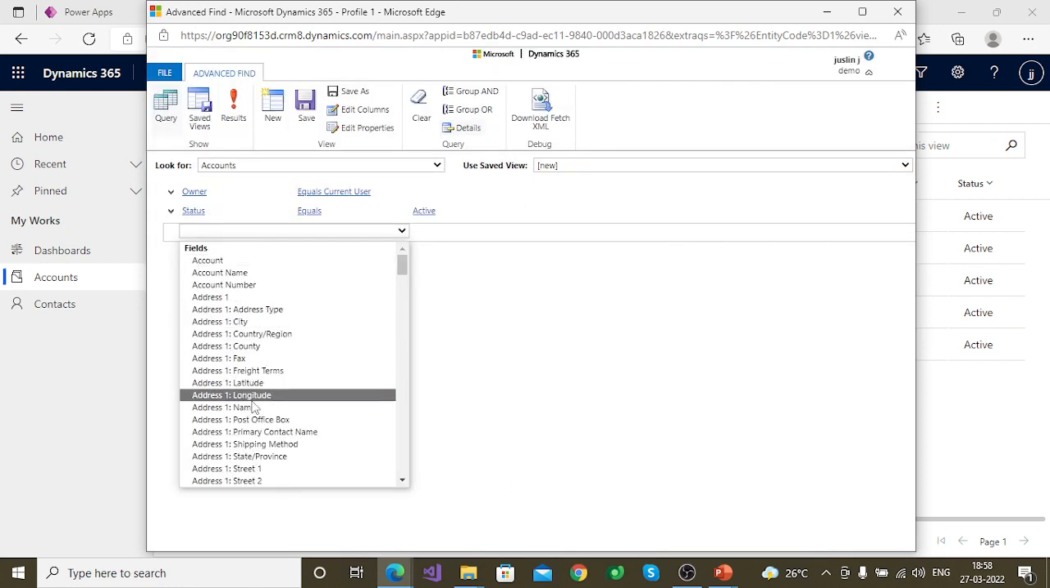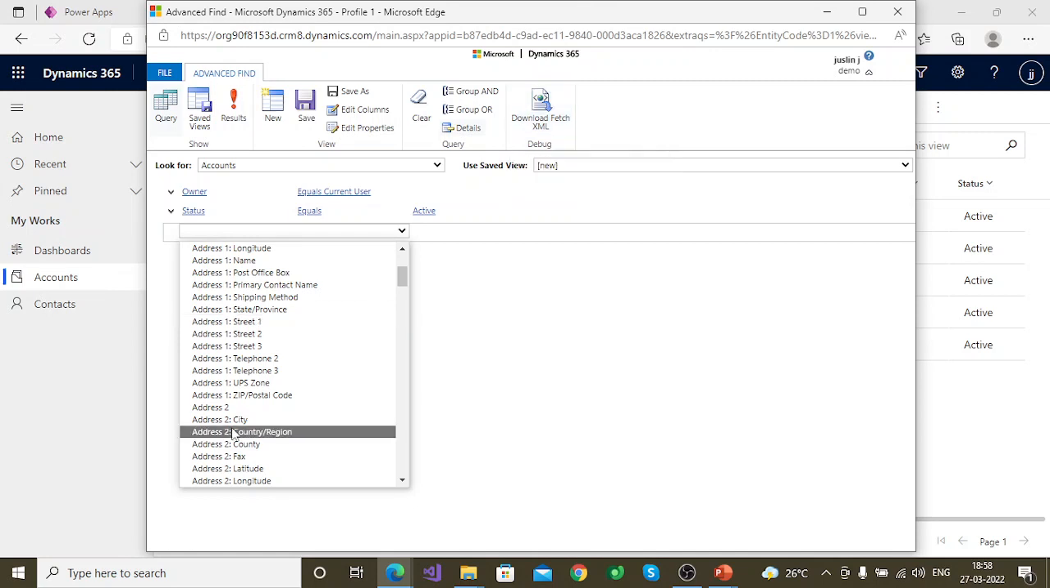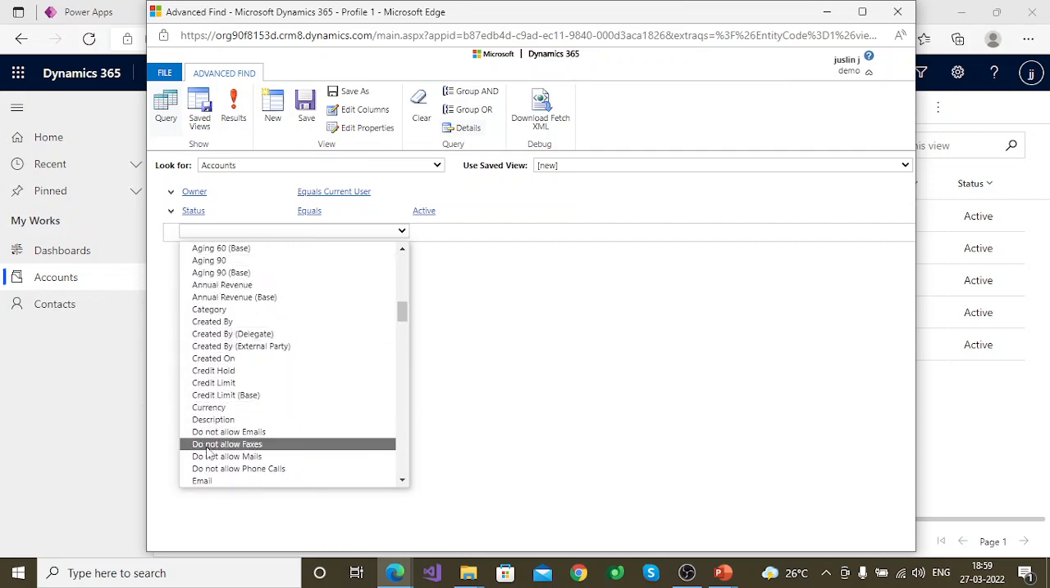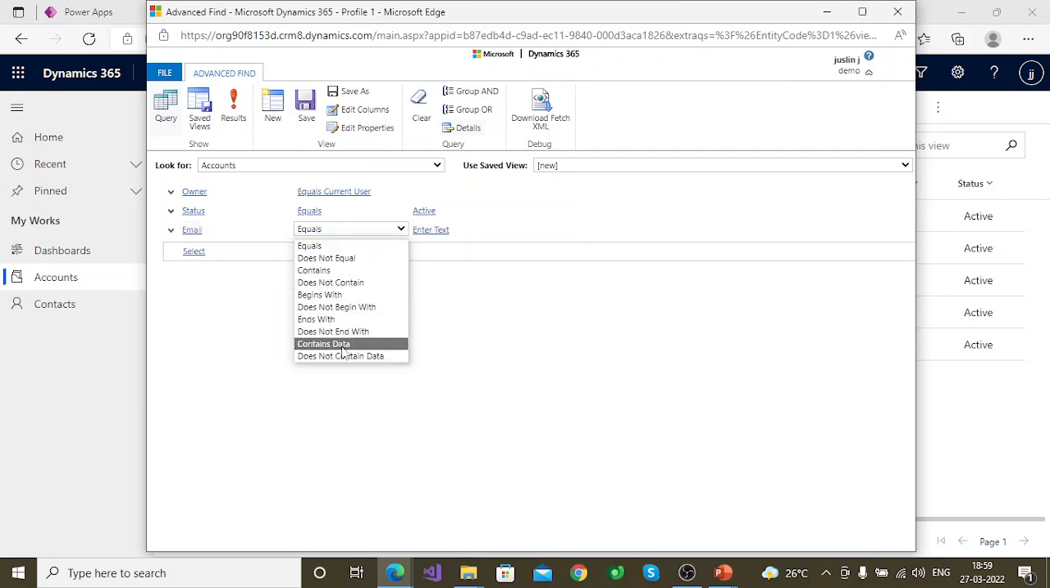You can put another criteria, for example only the ones with primary email that is having value, so contains data. So these are my filter criteria.